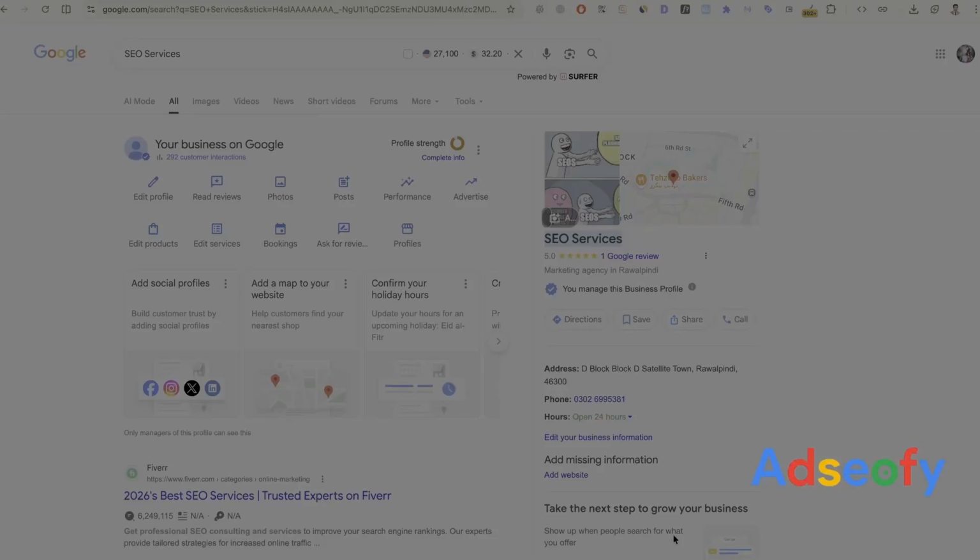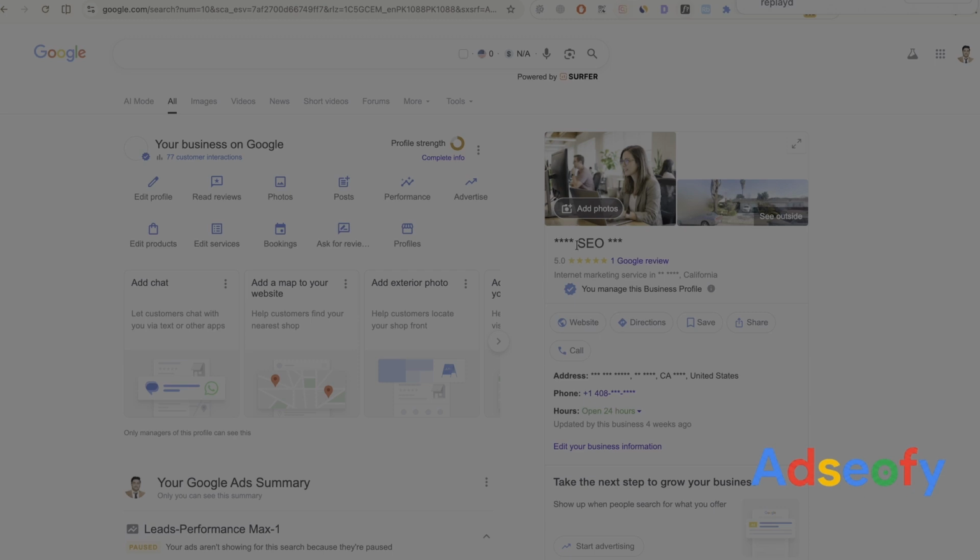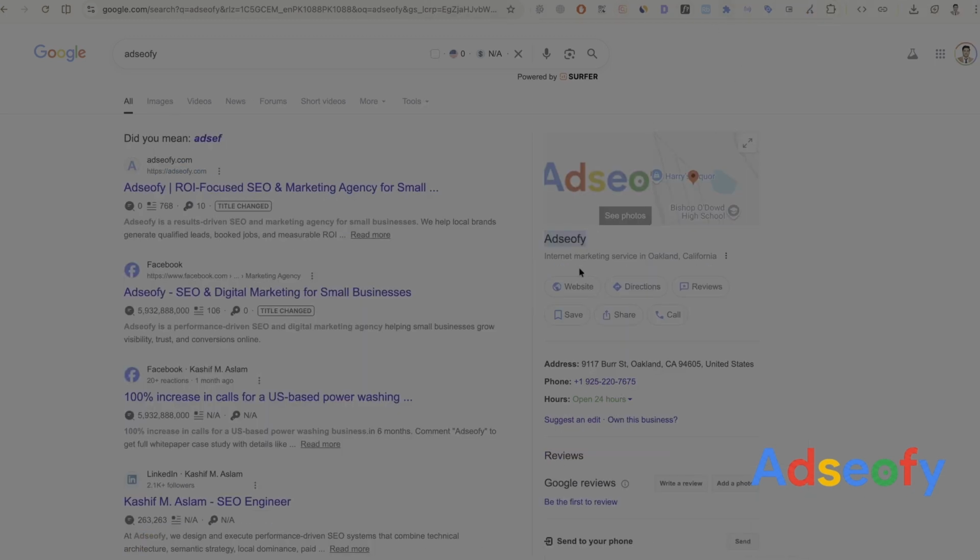I created GBPs for multiple countries, for example, SEO services in Pakistan, MIR Technical Services in Dubai, and another partial match domain. And there is HO5, which is also US based.